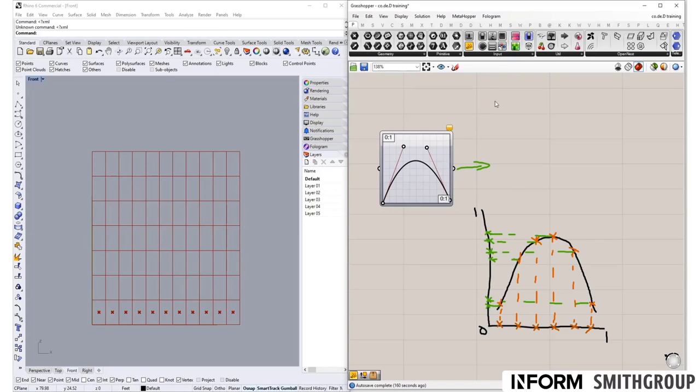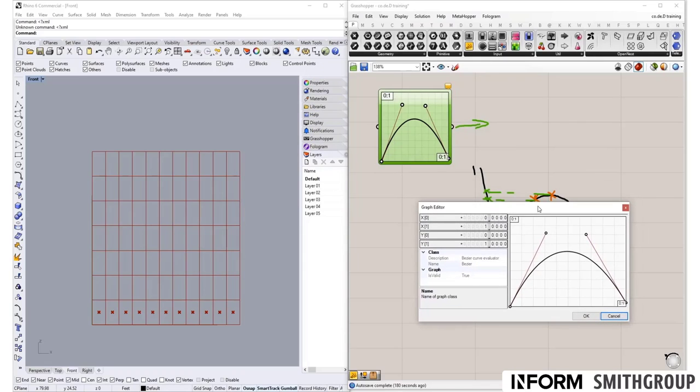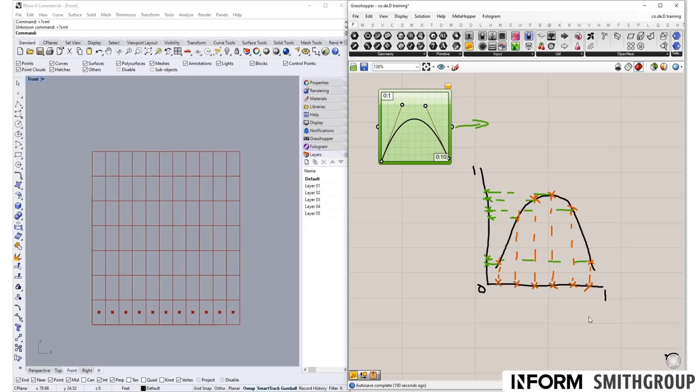So as I begin to change this graph, it changes the value that comes out from here. But the interesting thing is your domain doesn't have to be from 0 to 1. With a graph mapper, you can set your domain. So x0 is 0 and x1 is 1. If we want the domain to be from 0 to 10, we can do 0 to 10, hit OK.